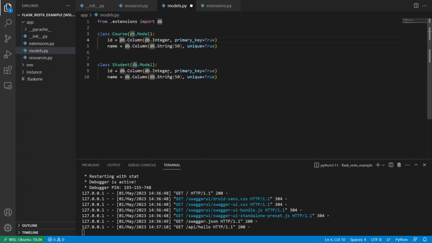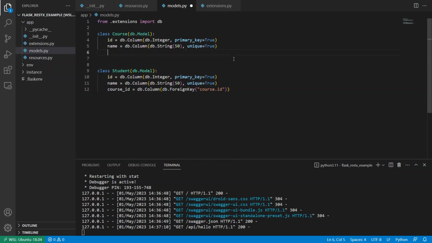Each student will belong to just one course in our pretend school here. So what I can do on the student is put a foreign key. I'll call this course ID, and this will be db.Column, db.ForeignKey, and the foreign key is going to be to course.id. And then I can also put the SQLAlchemy relationships on here, so I'll just add those as well.